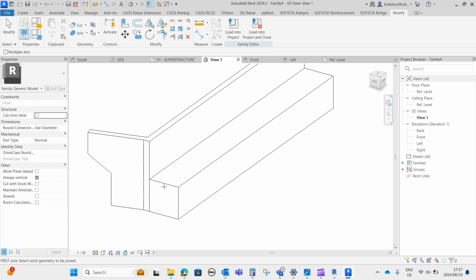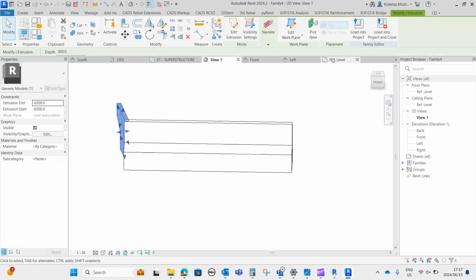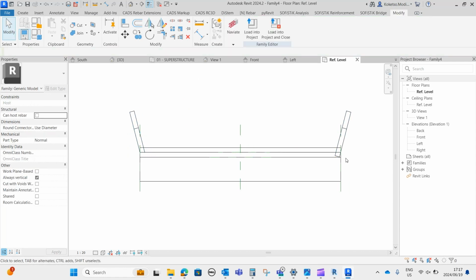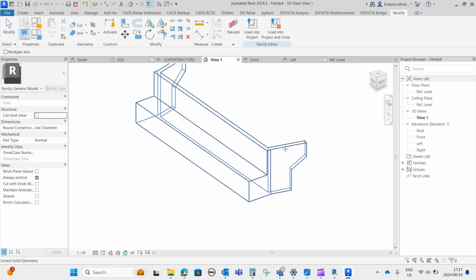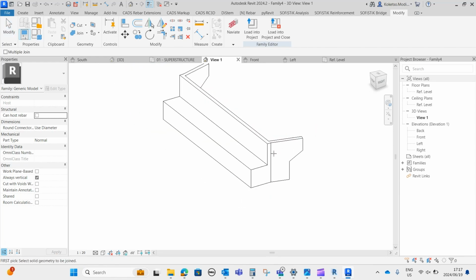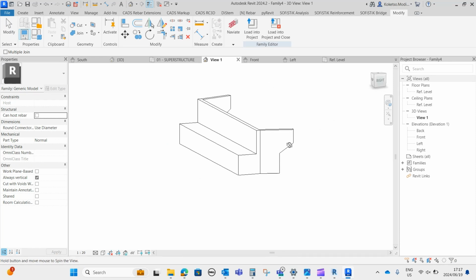So this is basically how it looks, and then you can just join this one like this, and then select your wing wall, go to the reference level, say mirror pick axis, and then it's going to be copied towards the other side, and then you can join these ones like this. So everything is joined. So you can also join your concrete cobble.